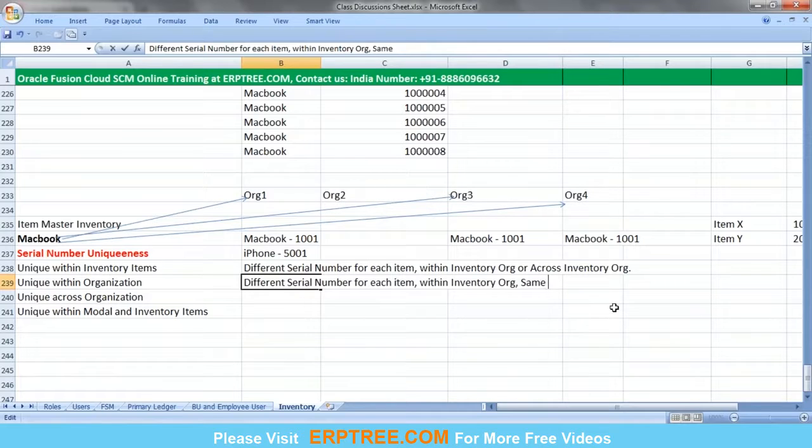Same serial number, instead of writing serial number, I am writing SN. The same serial number can be used in different inventory organizations. Okay, what serial numbers are we using for the same or a specific item, say a MacBook? What serial numbers are you going to use?